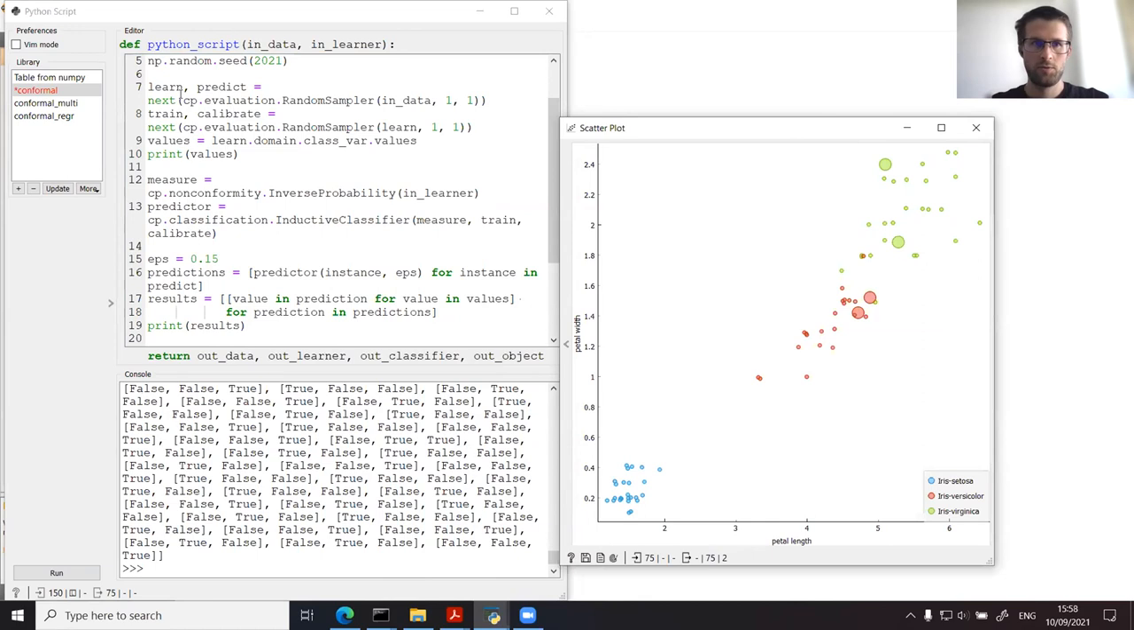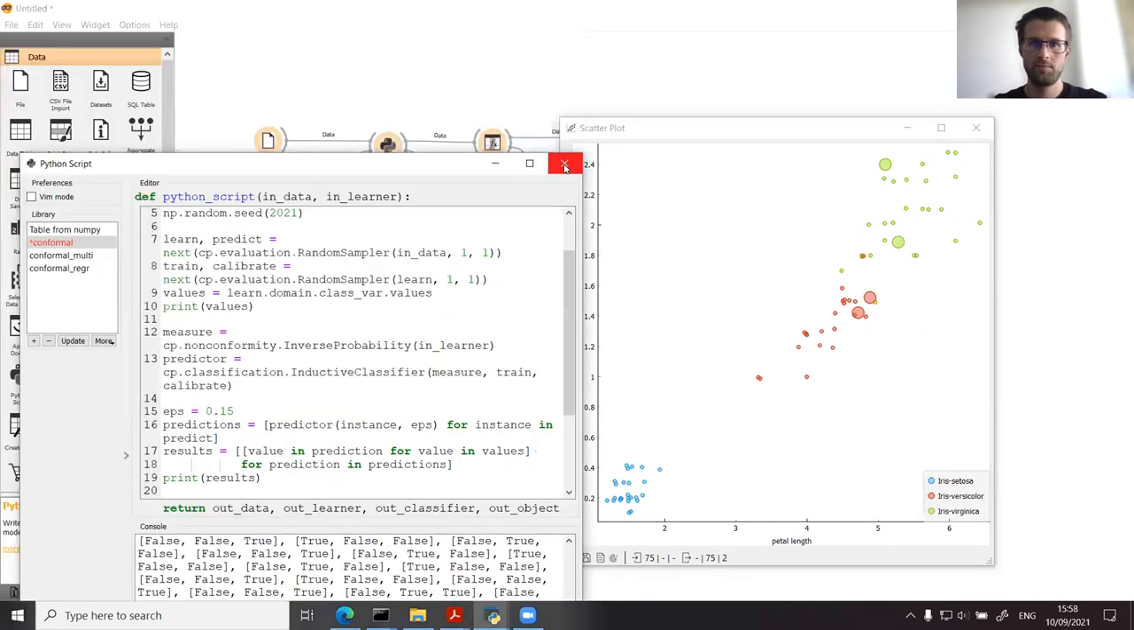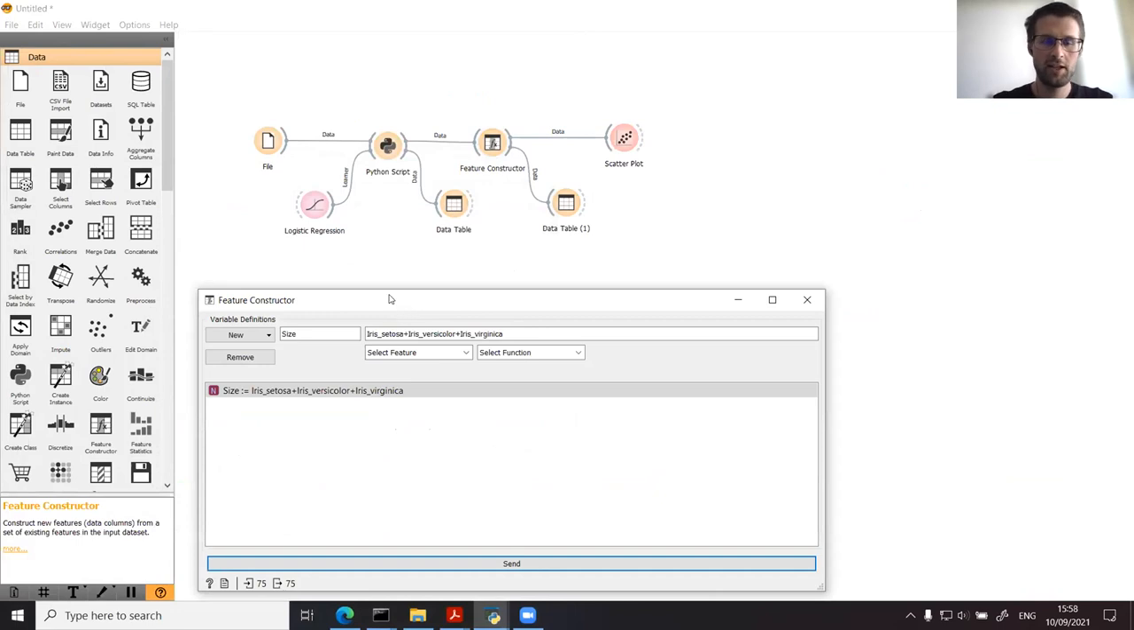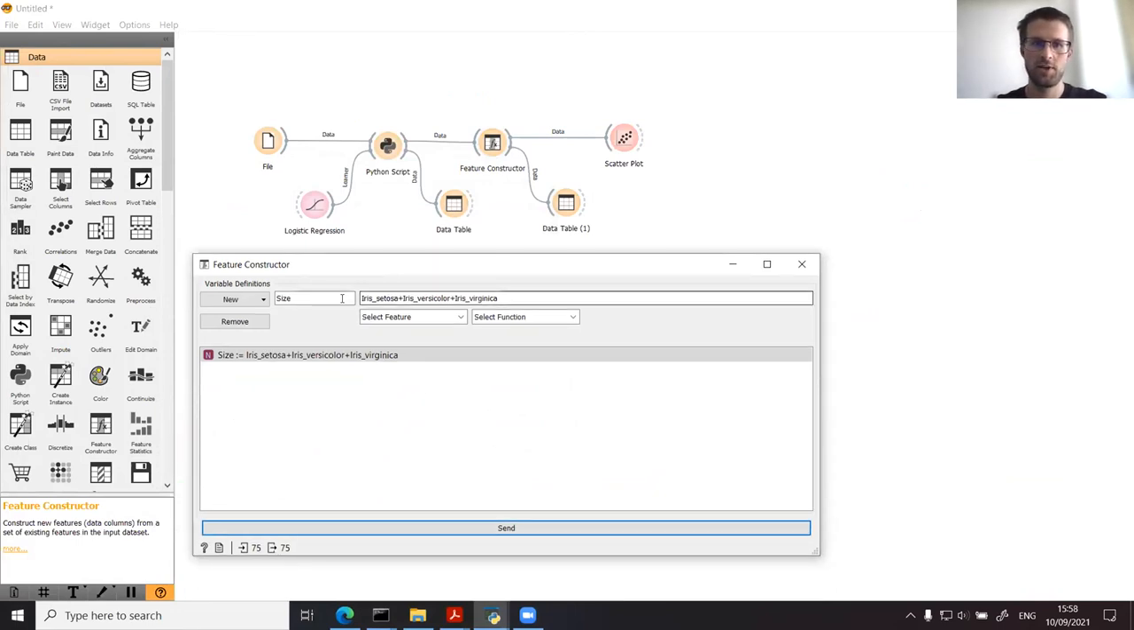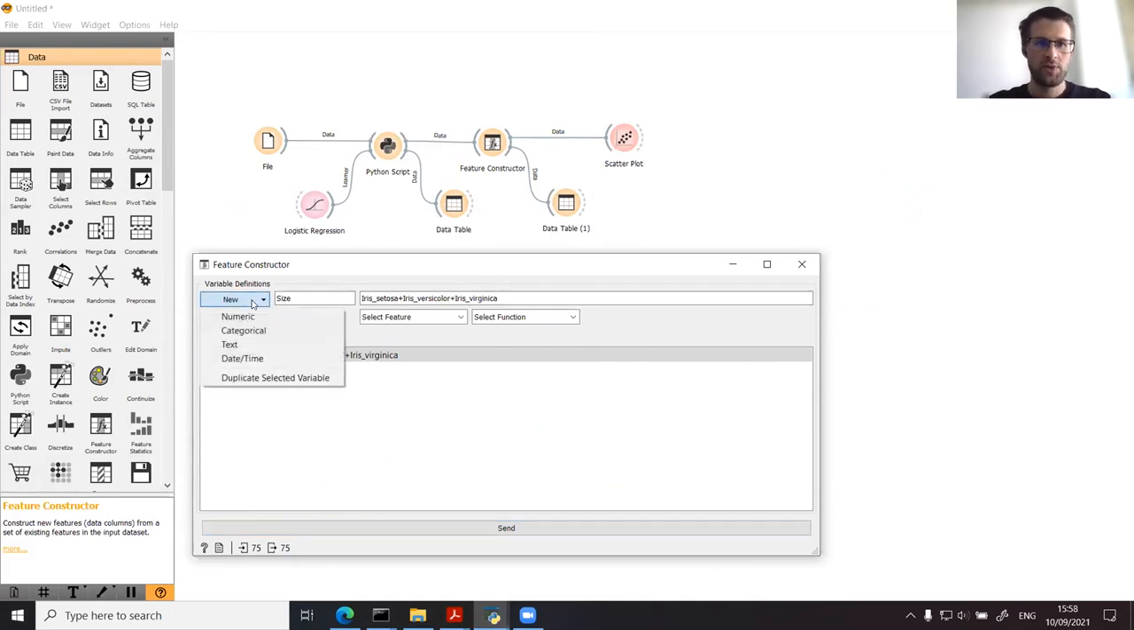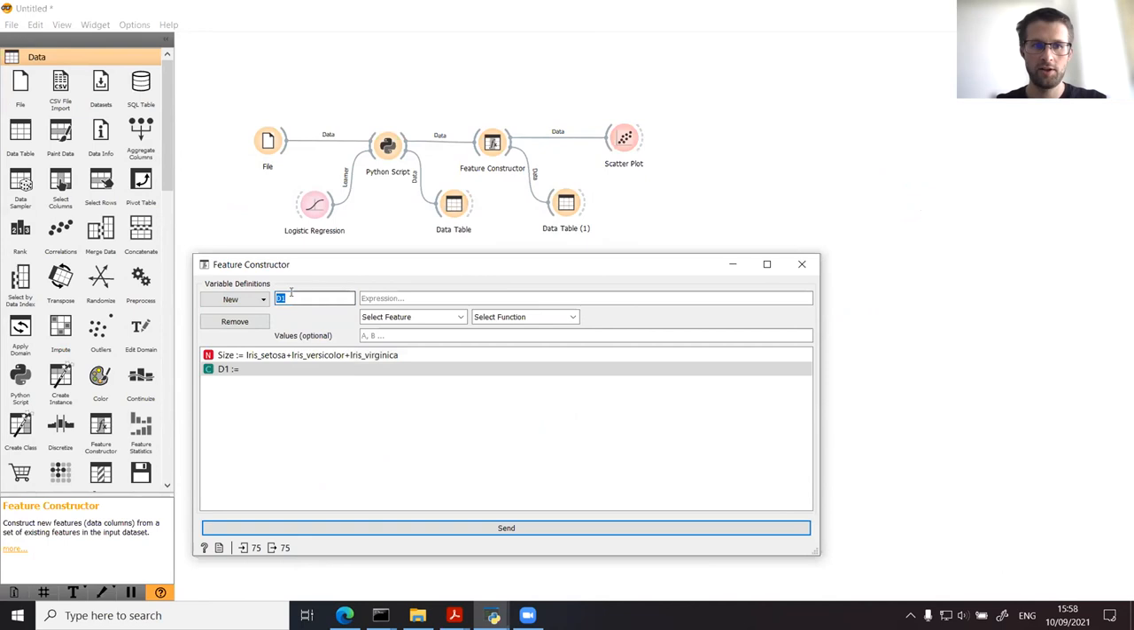Okay, so what else can we do with this? Maybe we can add another feature and see which cases are the ones that are correct and which ones are wrong. So, where in this space are the wrong and correct predictions? Let's add a new categorical variable. In this case, let's call it correct. We'll have two values, false and true. And now we have to construct an expression which will give an index into this list of values. How do we do this? Well, let's select a feature.